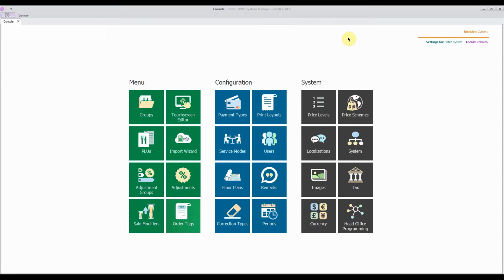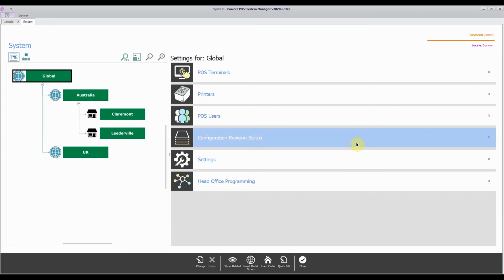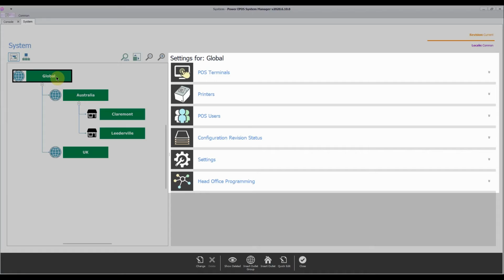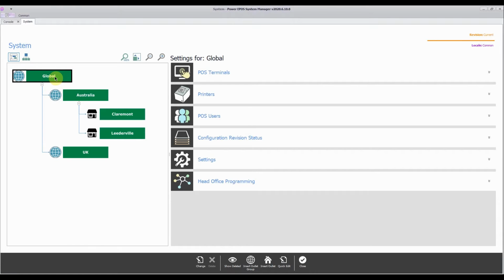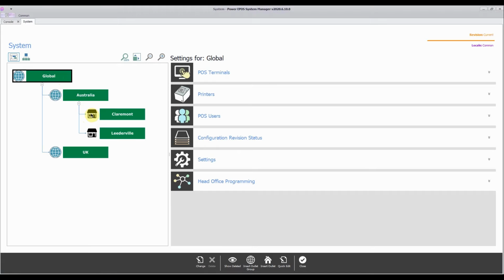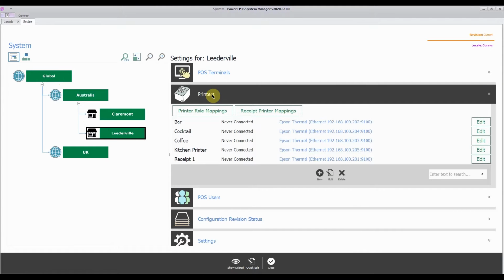First, we log into the PowerEPOS management console and select the System tile, which opens up the System module. You will notice that within this module, we can access the global configuration settings for PowerEPOS. On the left-hand side, our organization is visually ordered by region, indicated by a globe icon, and an outlet indicated by a shop icon. To add a new printer role to our restaurant in Leaderville, we highlight the Leaderville outlet on the left-hand side of the screen. Then, on the right-hand side, we select Printers from the available settings.